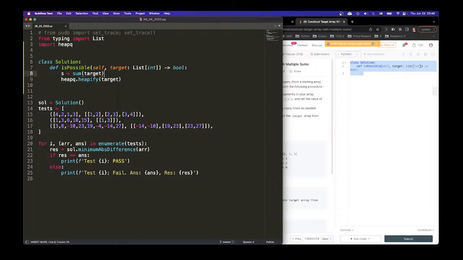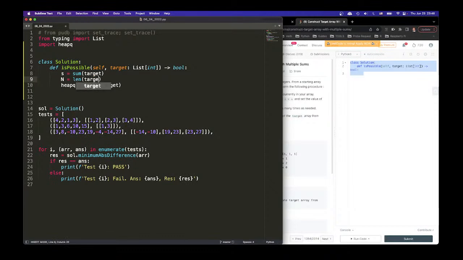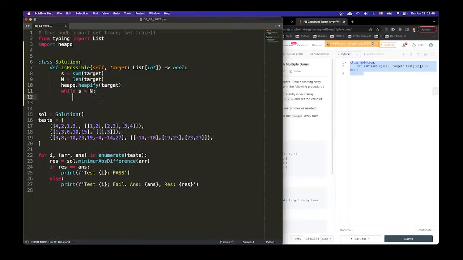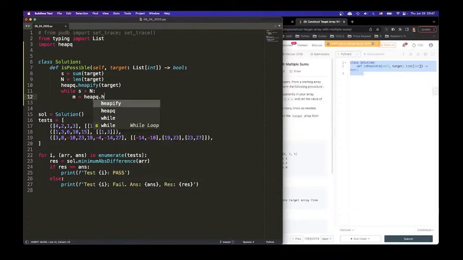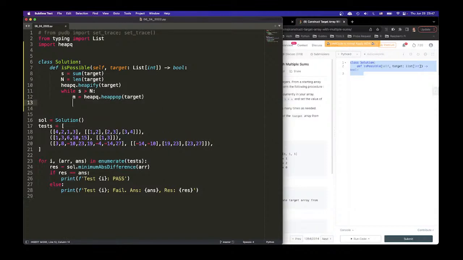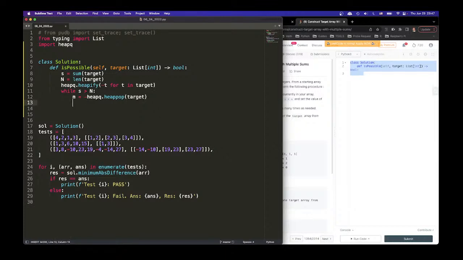And then we have a length, like n equals len of target. We say while s is larger than n, right? What do we do? We say m equals heapq.heappop, right? Heappop target. So this is, I cannot do that. I have to go negative, so minus t for t in target. I have to do the negative. So m equals negative this, okay?